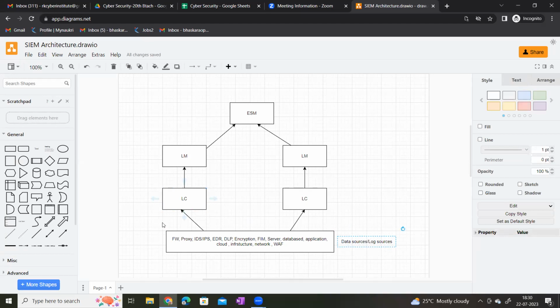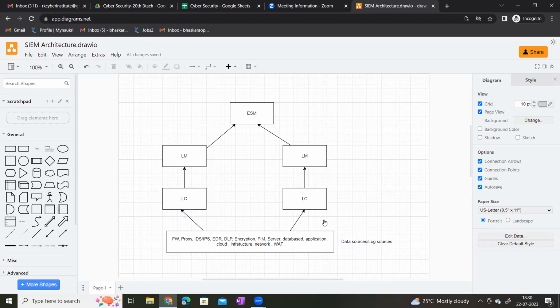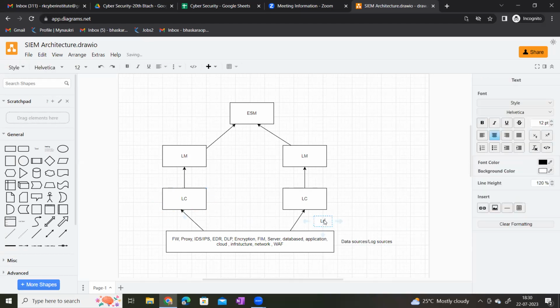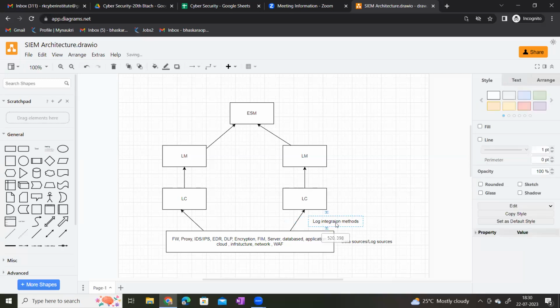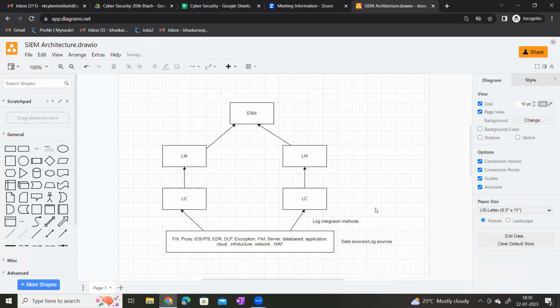Now these log sources or data sources we have to integrate, or send, to the log collector. So what will the log collector use? It will use different log integration methods. What log integration methods did we discuss? How many did we discuss? Anyone? Eight, sir. Yes. What are those eight? Can you give two or three?